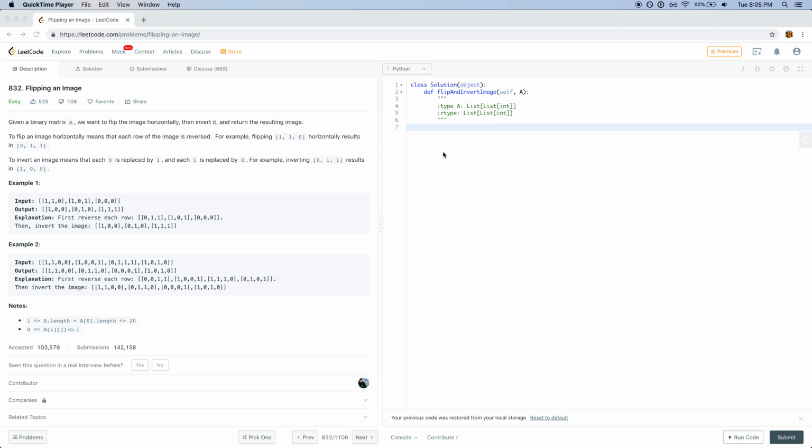Today we'll be doing problem 832, flipping an image on LeetCode. The problem states that given the matrix A, we want to flip the image horizontally, then invert it, and then return the resulting image. To flip an image horizontally means that each row is reversed.